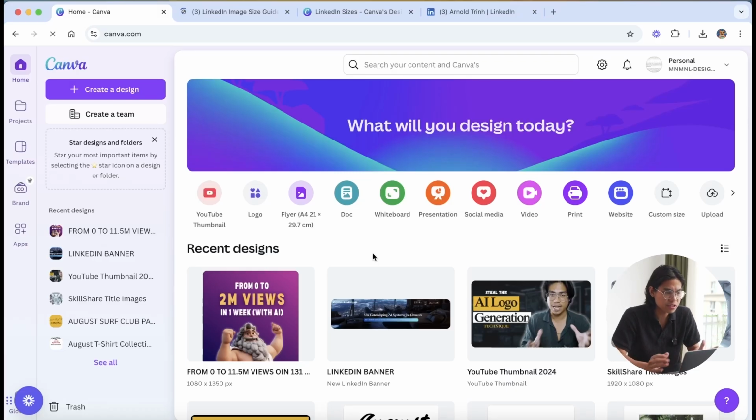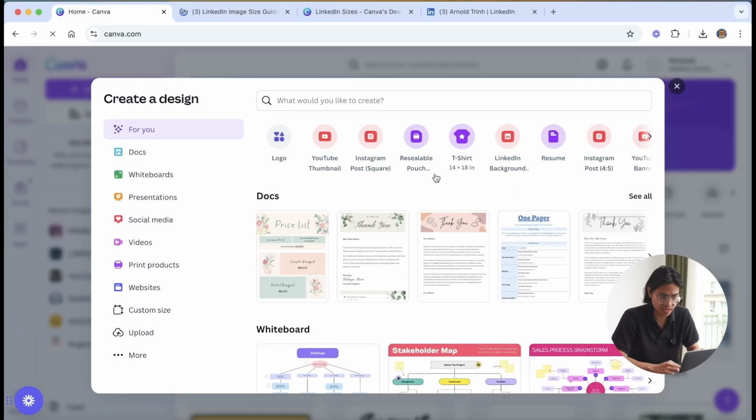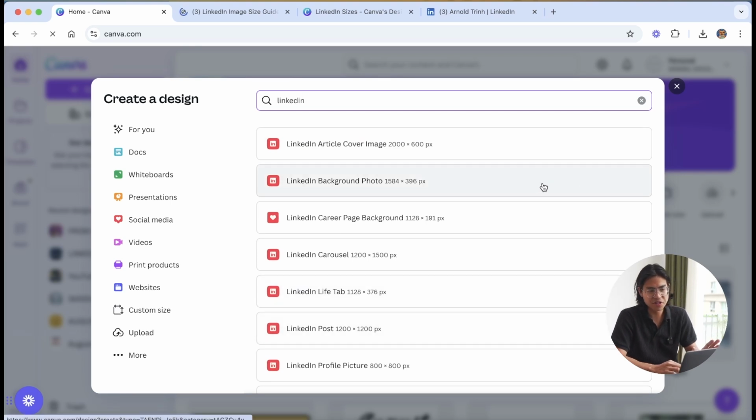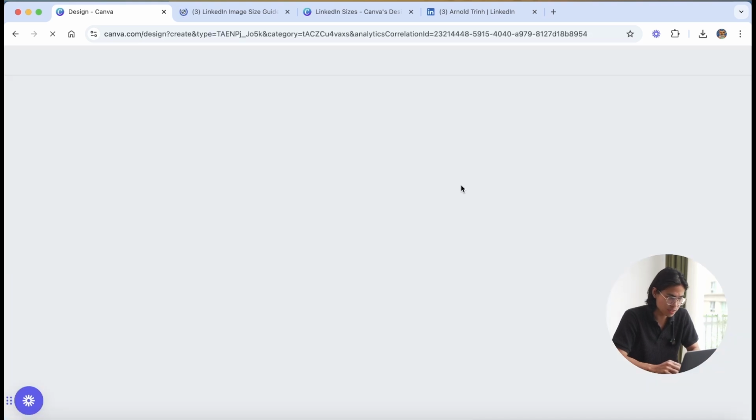Okay, so let's start by jumping on Canva. On Canva, we're gonna do LinkedIn on these templates that they have here. The number here to look for is 1584 by 396 pixels. This is the LinkedIn background photo. This is what we'll be using.